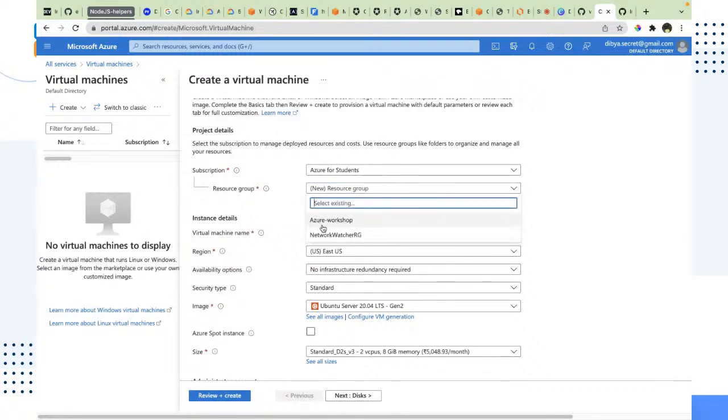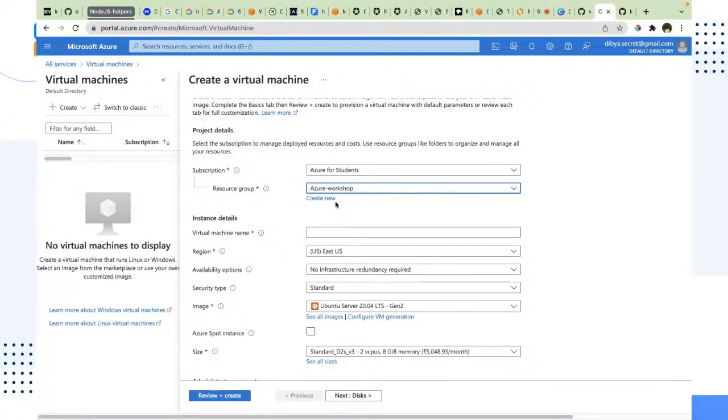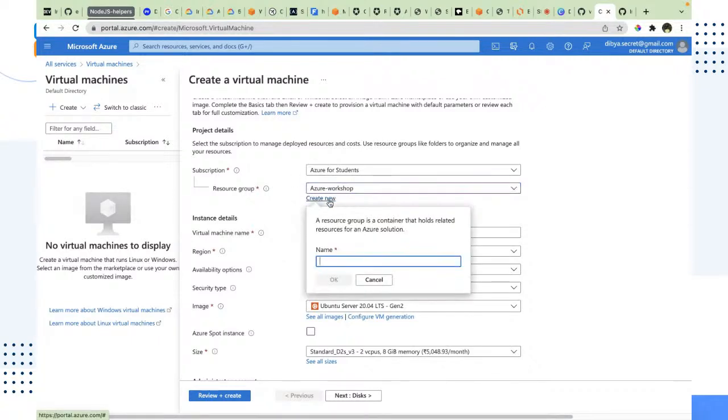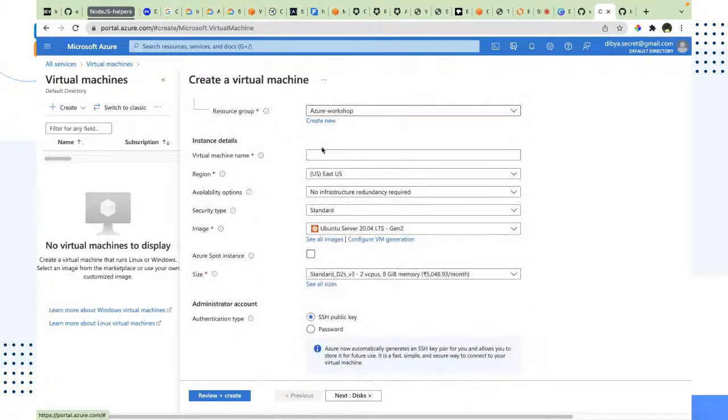I already have created a resource group. I have named it Azure Workshop. That's what I'm going with. If you want to create a new one, like if you're using the Azure portal for the first time, you might not have any resource group. So create a new one. It's very simple. Just type a name and click OK. It doesn't need any configuration. It's just an identifier, a name. Now we are going to give a name to our virtual machine. I'm going to call it Node.js profile, because that's what our project is all about.